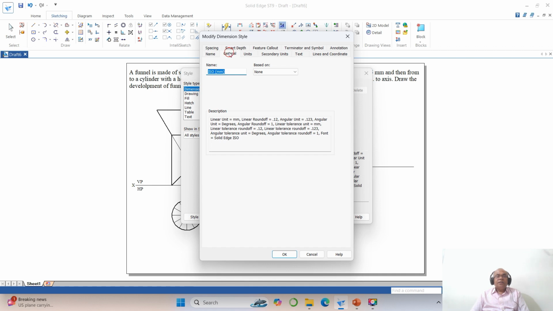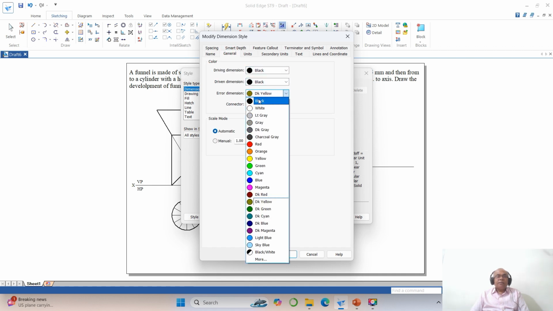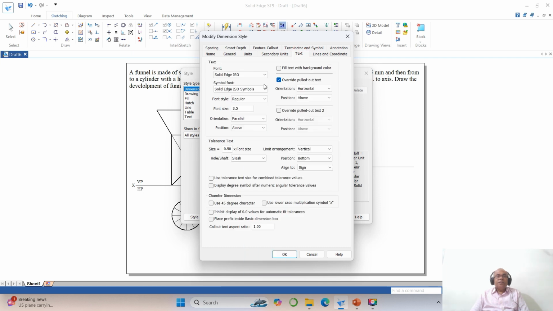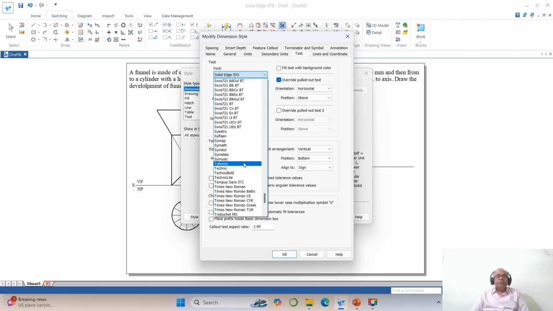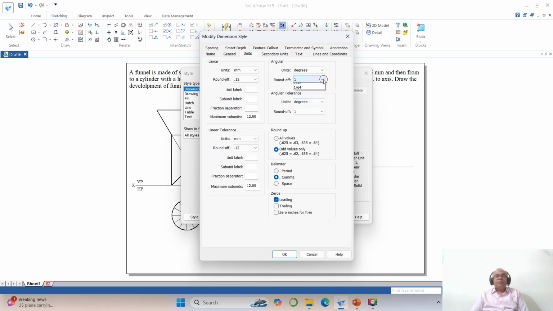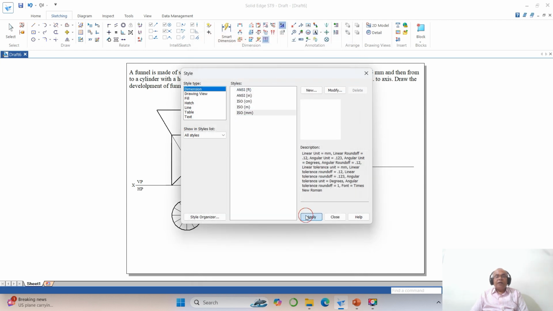Now I will try to do the dimension for this, so go to dimensioning styles, go to modify, click on general, take everything black, then you go to text, then take Times New Roman. Font size you take it as 3. Okay. Then go to units, take up to the second decimal point accuracy, lines and coordinates, make it 0.1 and say OK and apply.